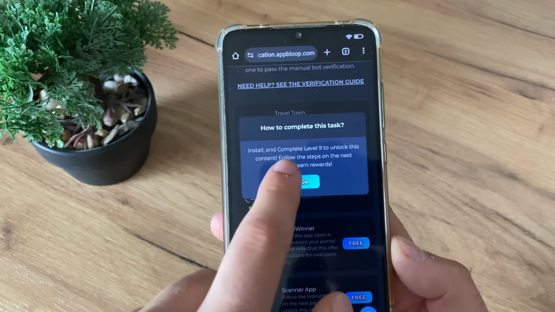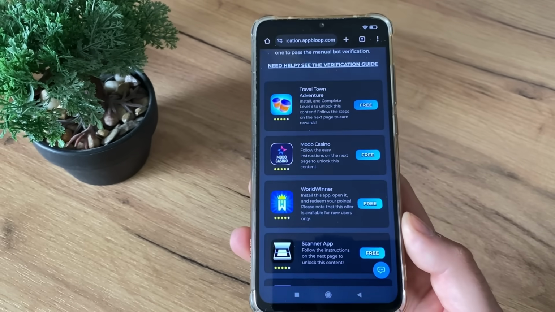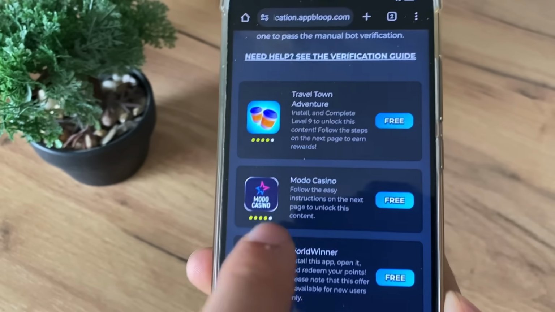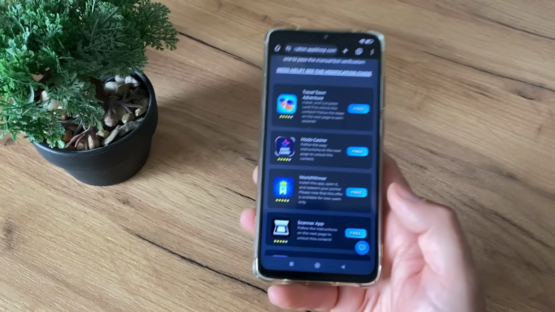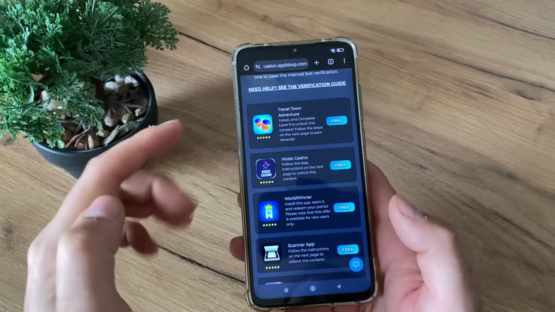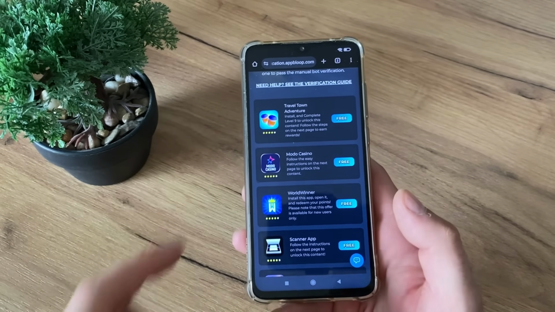Just click here on free, click go, and it will start downloading from the official publisher with the app. Once downloaded, complete the task. Below each task you have a description of what you have to do. So guys, I will download Travel Town and Mono Casino, so I'll be back after I complete these 2 tasks.